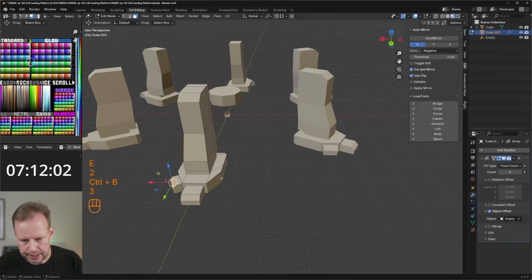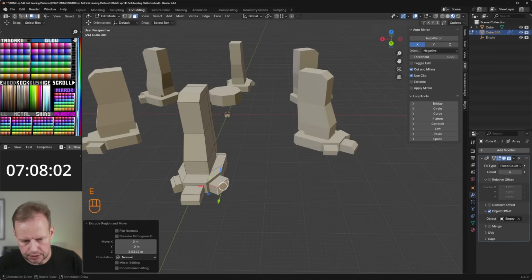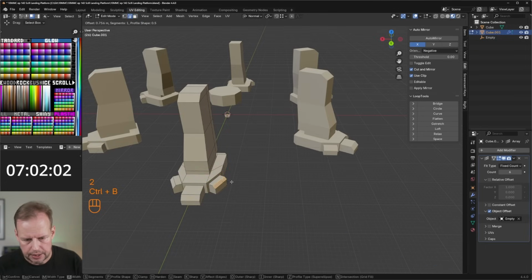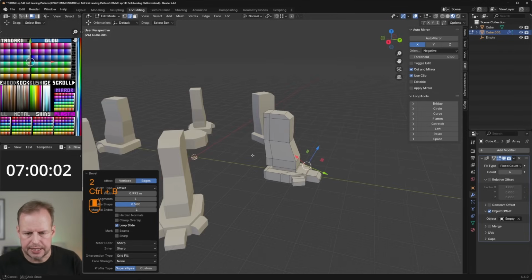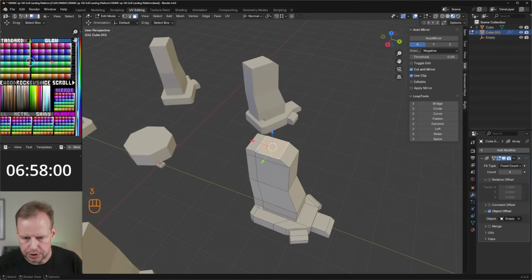Control B, and then Shift E to duplicate that thing, bring it down, because these have like adjusted or something. And then comma, I'm going to do normal instead, because then I can control these things on their normal. That's it. Like set 3 minutes. I just created some stupid legs here.